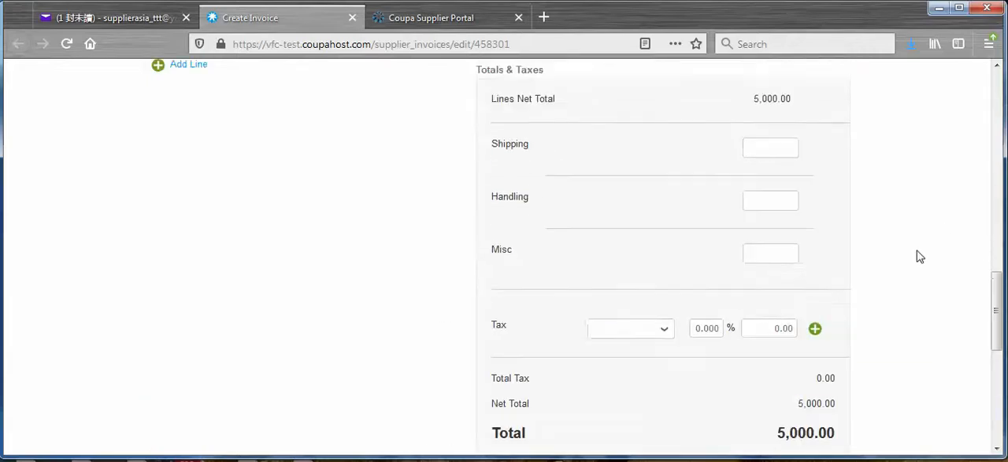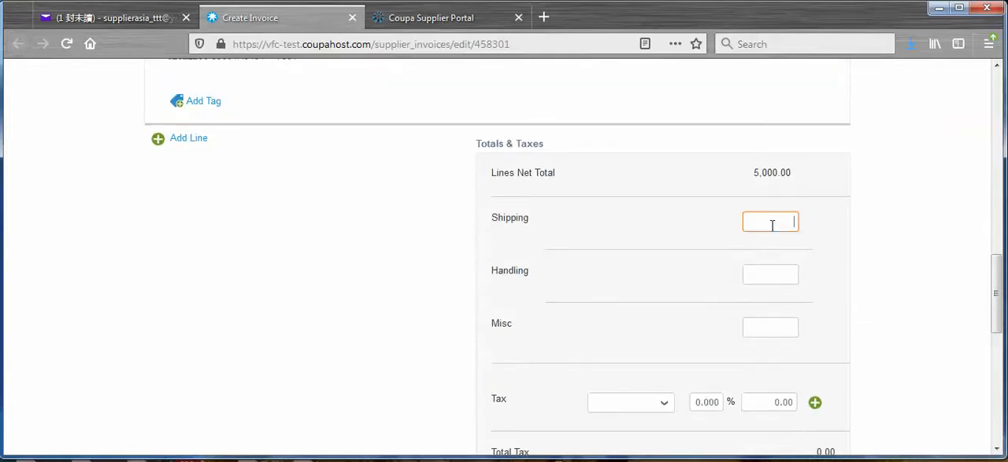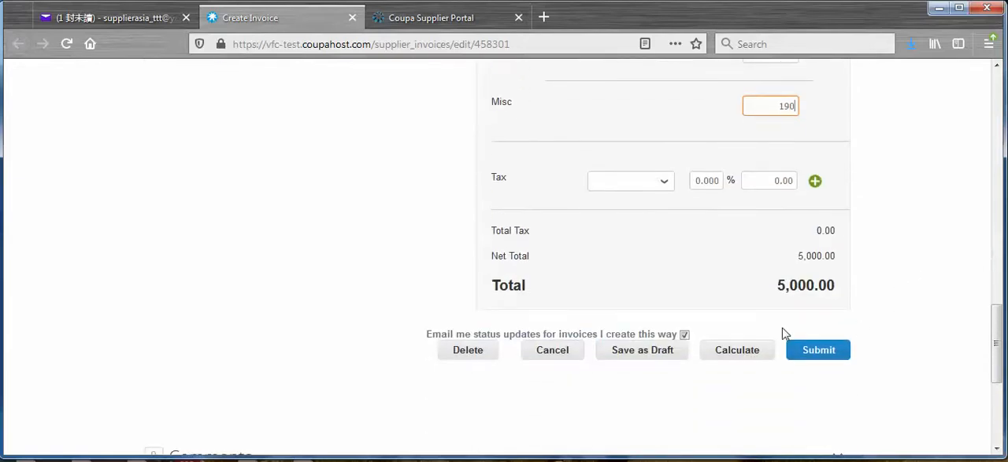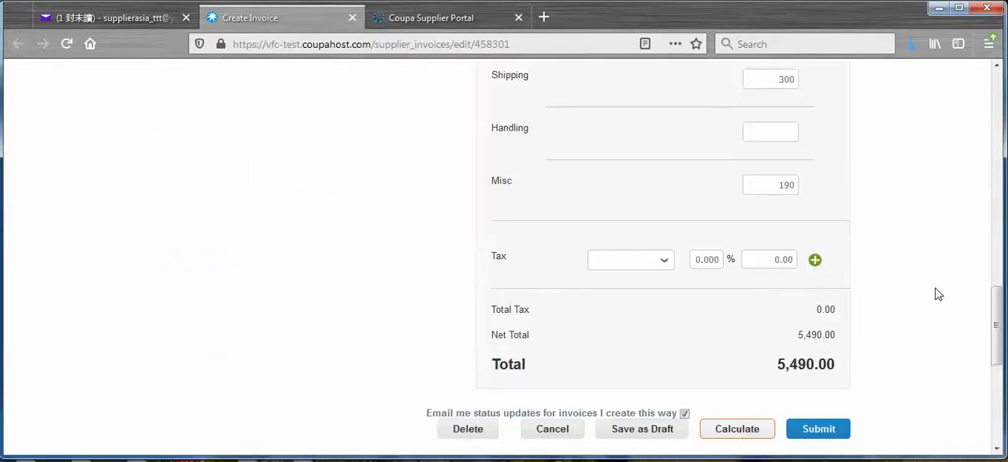Right. So for demo purposes, here is 5,000 for this service, and I say okay. This time, there's a 300 shipping cost, and then 190 for the miscellaneous costs. Okay, and then you see the totals haven't refreshed yet because you have to click on calculate. Once you click on calculate, it will refresh the total, and if you think everything is ready to submit, you can click on submit.